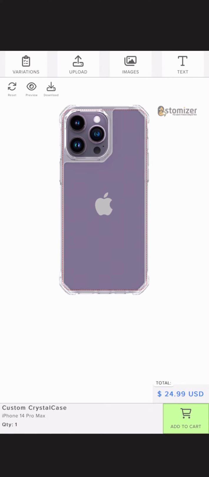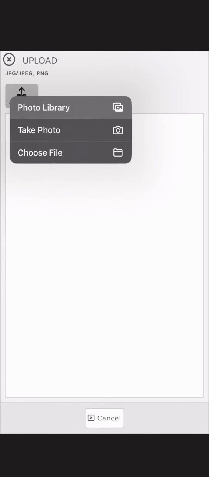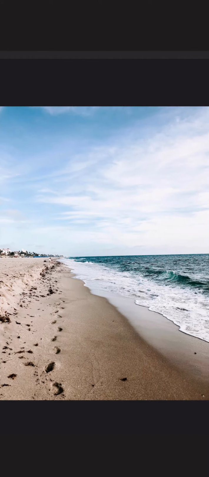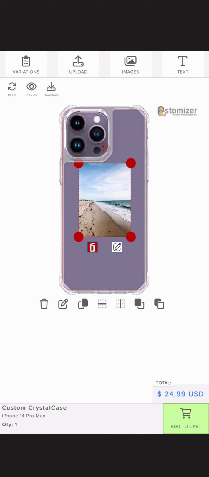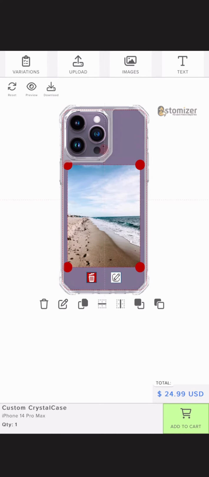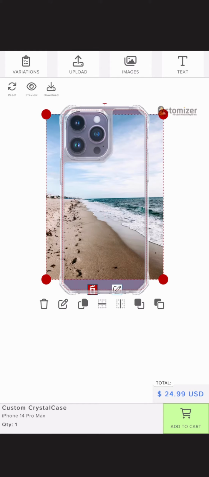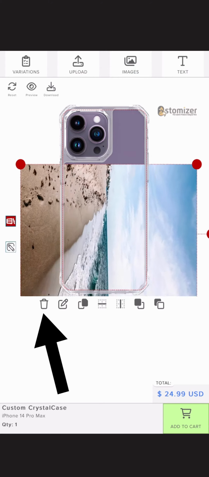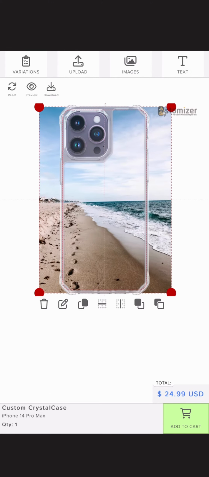Let's start with the upload image button. Here you can upload your images from your phone into the customizer. Once your image is inside the customizer, you can use the red dots around the outside to resize and rotate your image. If you want to delete your image, click the trash can button underneath your image.